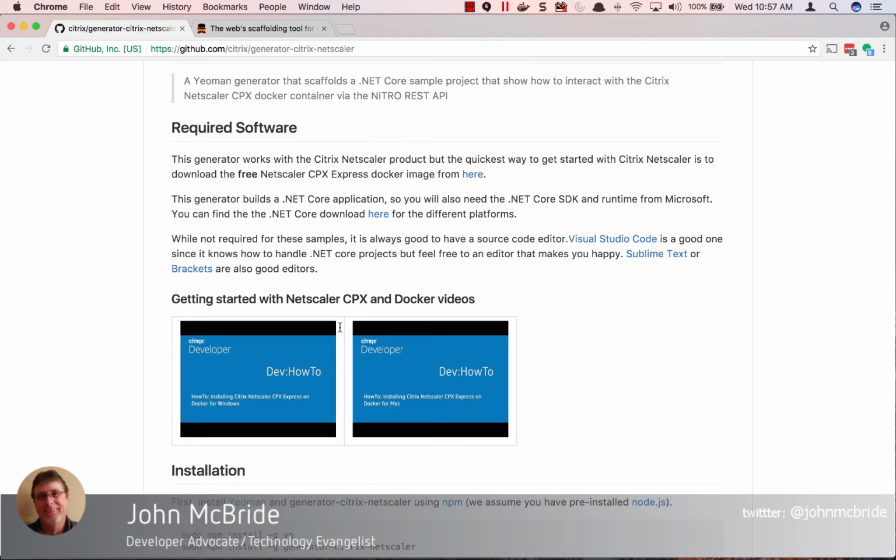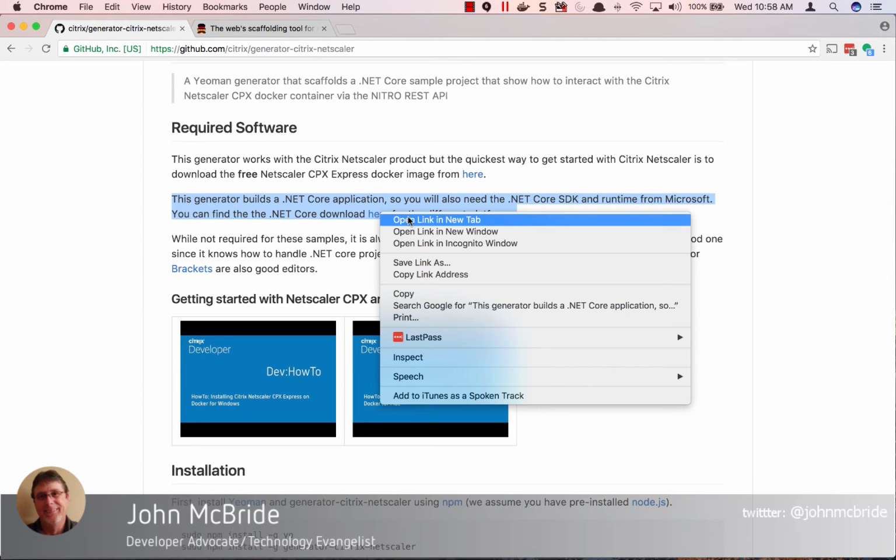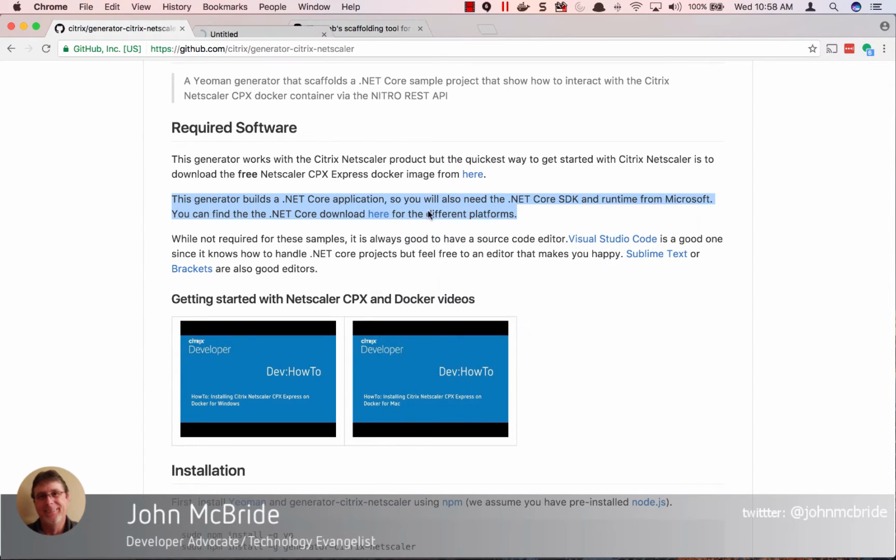The next thing you want to do is this generator uses .NET Core, which is Microsoft's .NET cross-platform tools. They run on Mac, Linux, and Windows. We actually use that to kind of build up our samples. So you're going to want to get .NET Core installed. And we actually have a link here on the README that tells you how to go ahead and do that. So we'll get that installed here pretty quick. So we'll say open link.